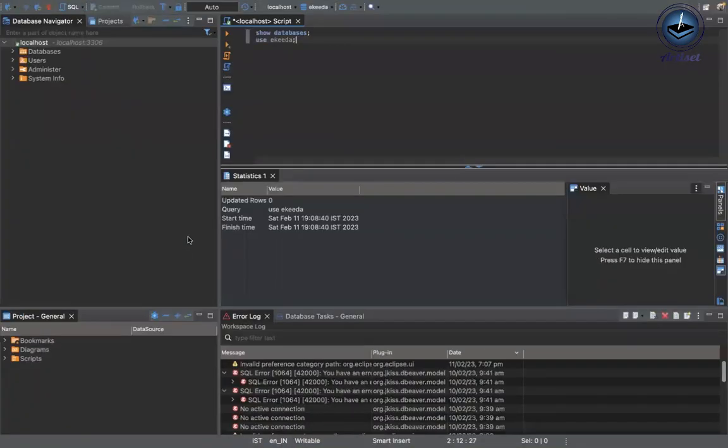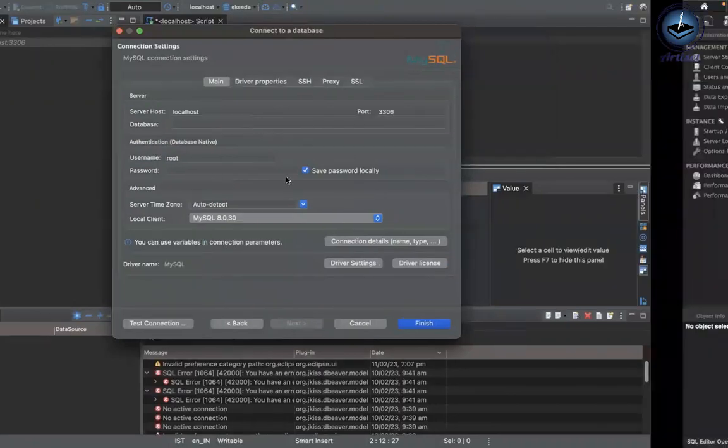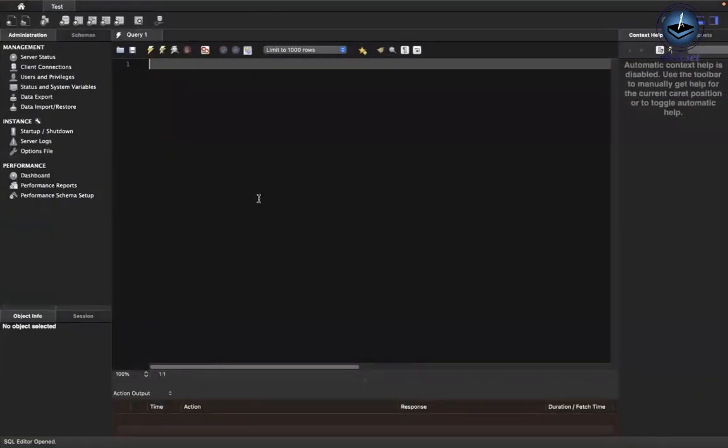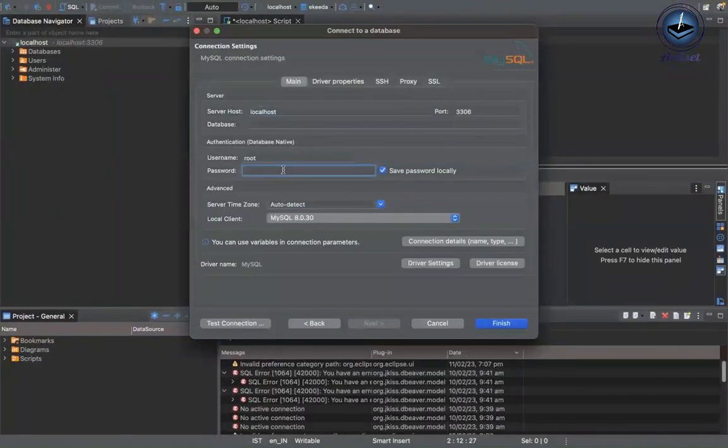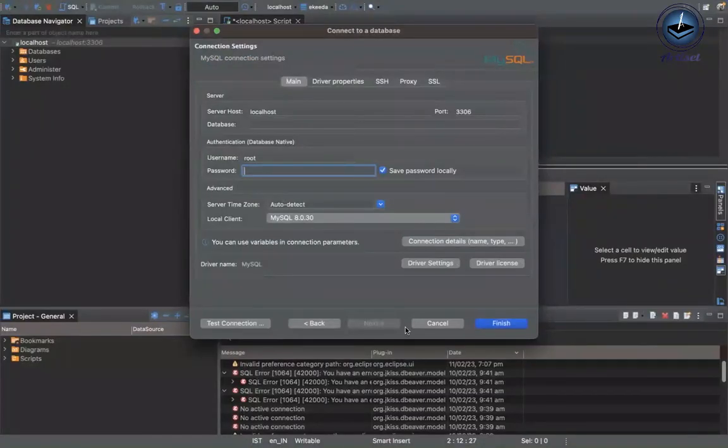And now we're going to use this software known as DBeaver. We need to connect with the MySQL database. There is a plus button. You need to click on that, click on MySQL, and click on next. You need to provide your MySQL Workbench username and password. We'll see this in detail later. Right now, just assume we'll connect MySQL to DBeaver.